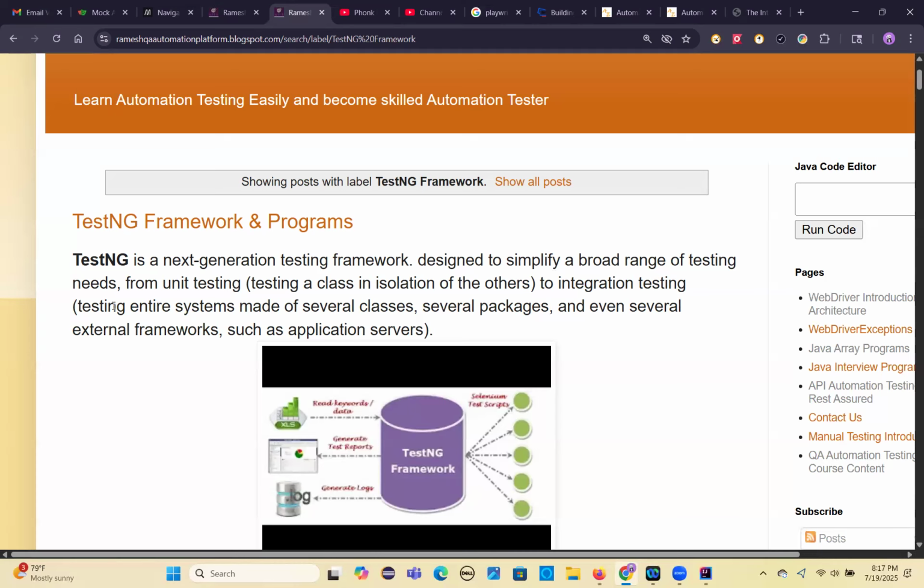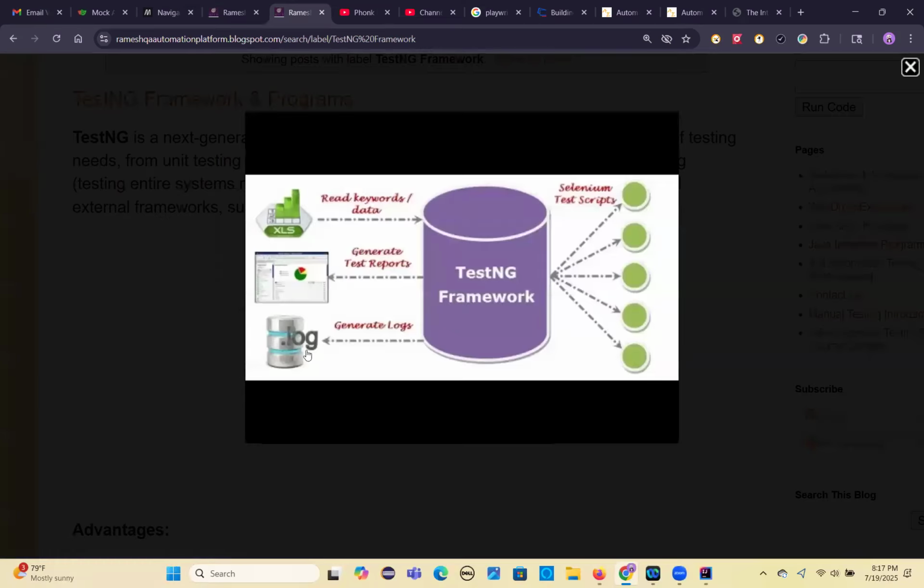And how it works is, you write all your TestNG test cases on one side, and you can take the data from Excel sheets or any data files, and you run it as a TestNG test, and it will generate the reports and logs. So that's the good part of TestNG.